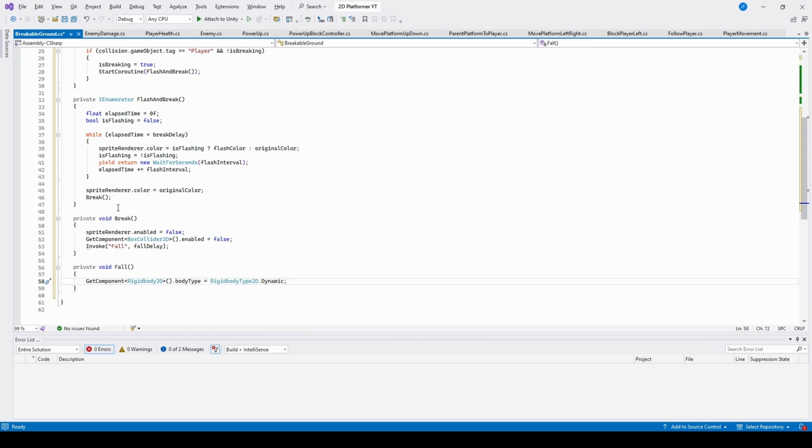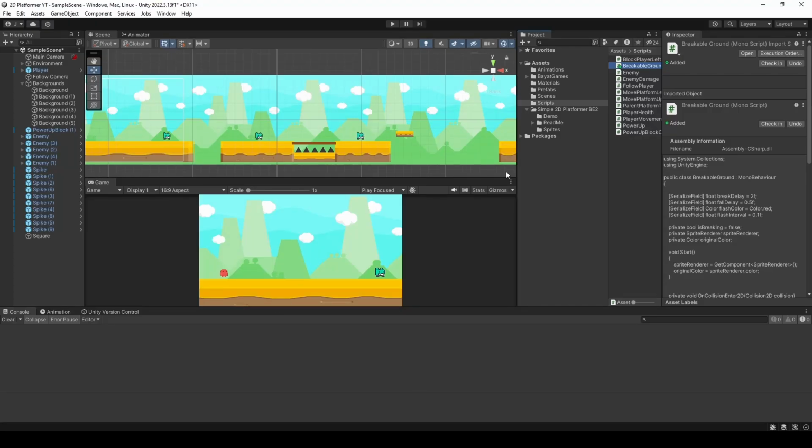So that's going to make the ground tile fall by setting the body type to dynamic for us. And then if you wanted to, in the break method up here, this is where you could add visual effects or things like that. So if you wanted to play an animation for your plank where it actually breaks and snaps in half or something like that, this is where you could call that here. For us though, we're going to keep it simple.